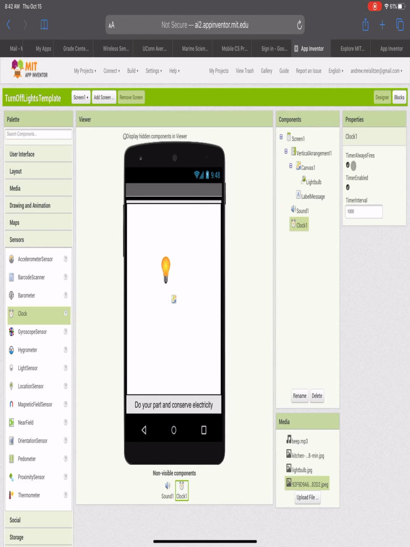Clock is set by default to always fire, meaning that it's always going to fire. It's set to enabled, which means that the moment you load your program, it starts. And then we have the interval over here, which is 1,000. So whenever you see a time or anything set up in App Inventor, the interval is always set to milliseconds. So we have 1,000 milliseconds, which is equal to 1 second.